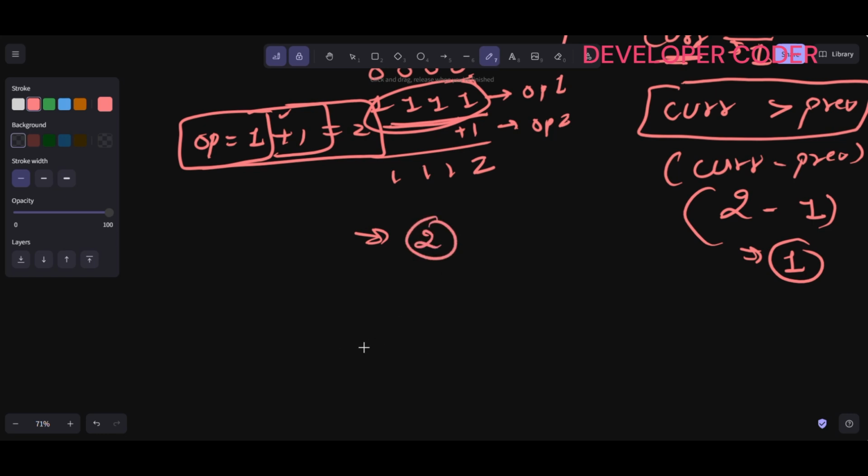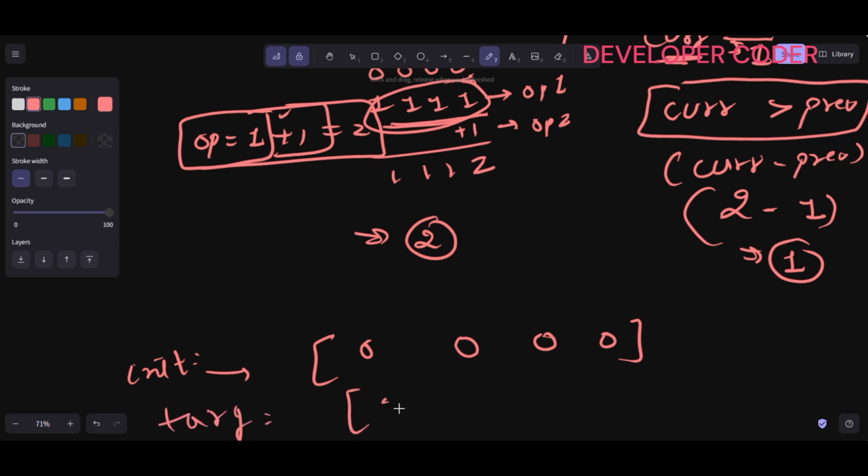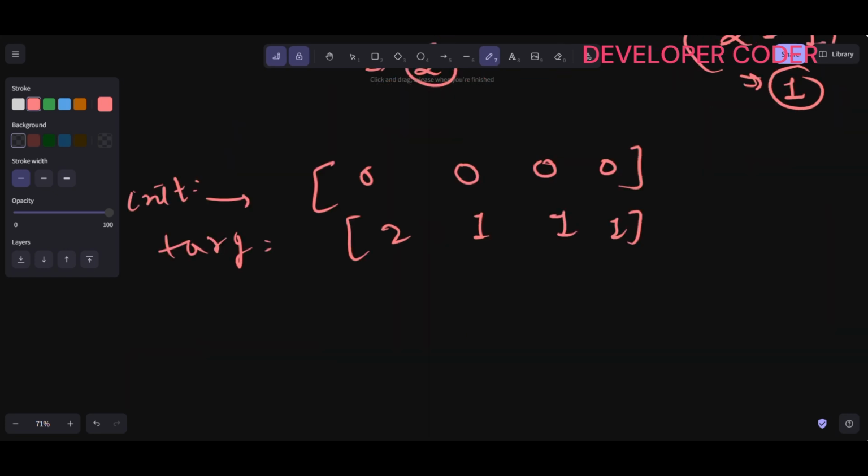Now let's see this example. Initially you have values like this, 0 0 0 0. This is your initial array. I will explain a few more examples, okay? And this is your target that you need to form: initially the value is 2, then 1 1 1. So in this case, how many minimum number of operations will you do? The minimum number of operations you are going to do here is 2 only.